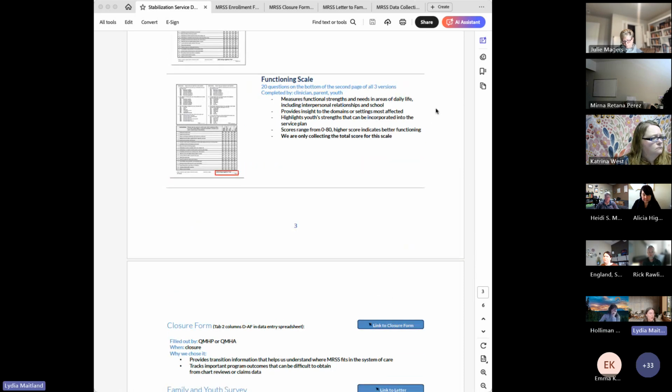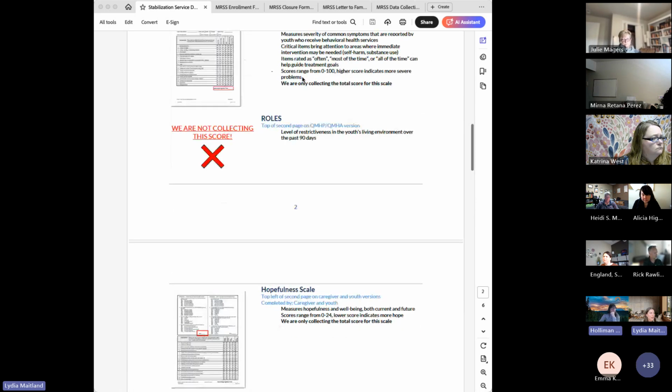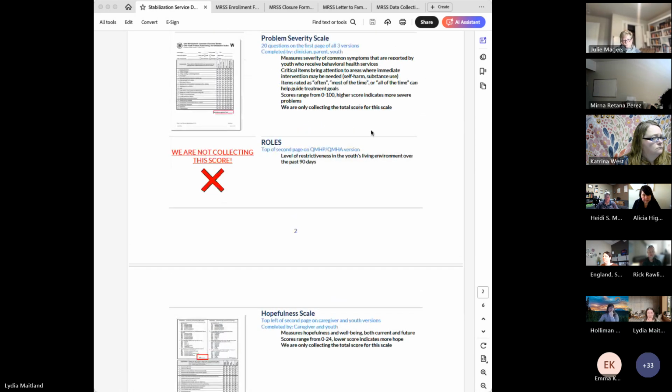Yes, I believe 12 is the youngest age. I'll have to double check, but I think it's 12. So there could be a good amount of youth under that age that you all might be serving. But again, regardless, you can still complete them, or if you feel like that's not appropriate, you do not have to.